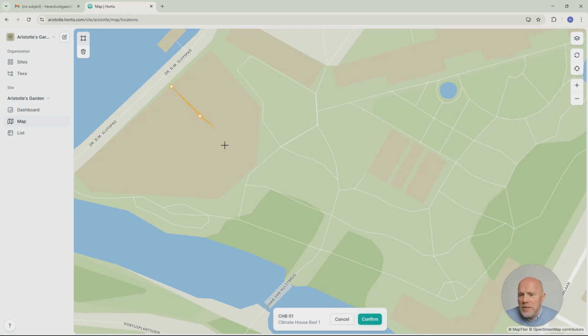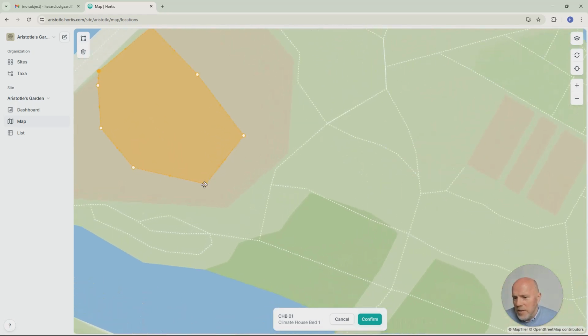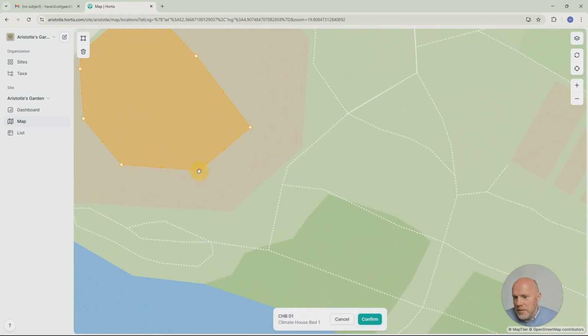So you can see now I'm just drawing the bed here. And then you're basically building a nice little polygon here. And when you're done, you just double click and then you're finished. You can extend this now and tweak it by dragging those white markers. I can zoom in a bit here, so you can just change it.